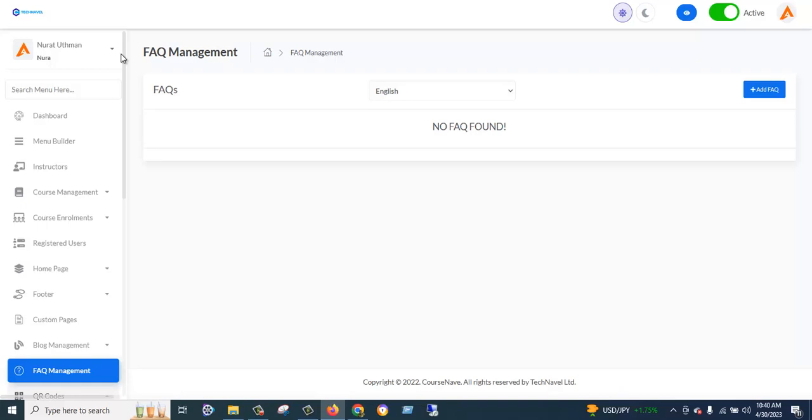So go and do this. You can use a subdomain for CourseNave, like nella.coursename.com. Then you can use a custom domain, start selling, start making money, customize, change the color, make it look the way you want, and that's all. Thank you.